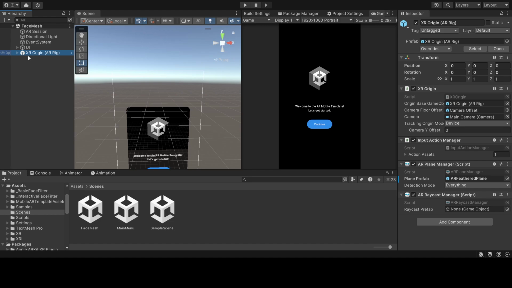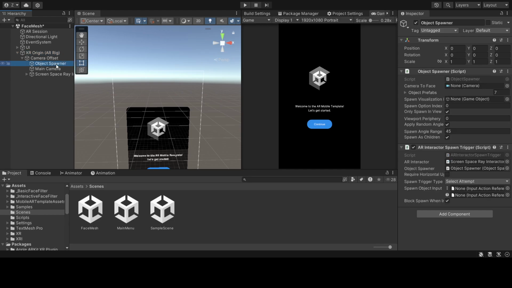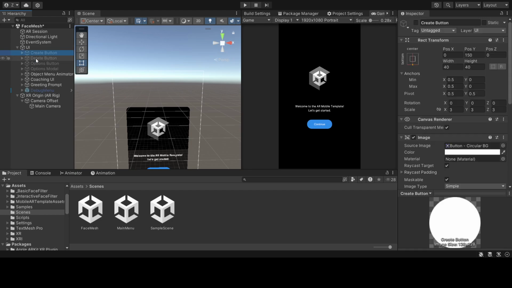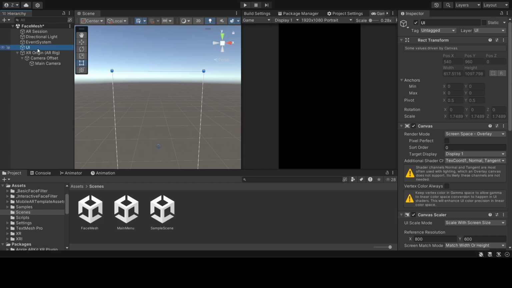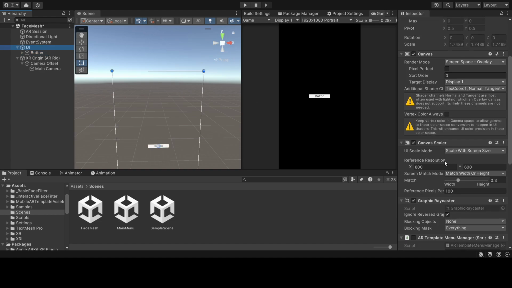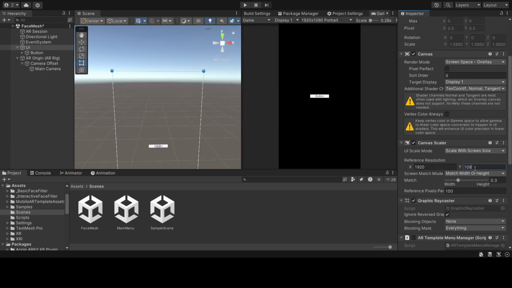Go to prefab and unpack completely, dropping it down. Delete object spawner, screen space overlay, and in the UI, just highlight everything, delete that, and right click the UI and we will add a button. Going back to the UI, scale with screen size, 1920 by 1080.